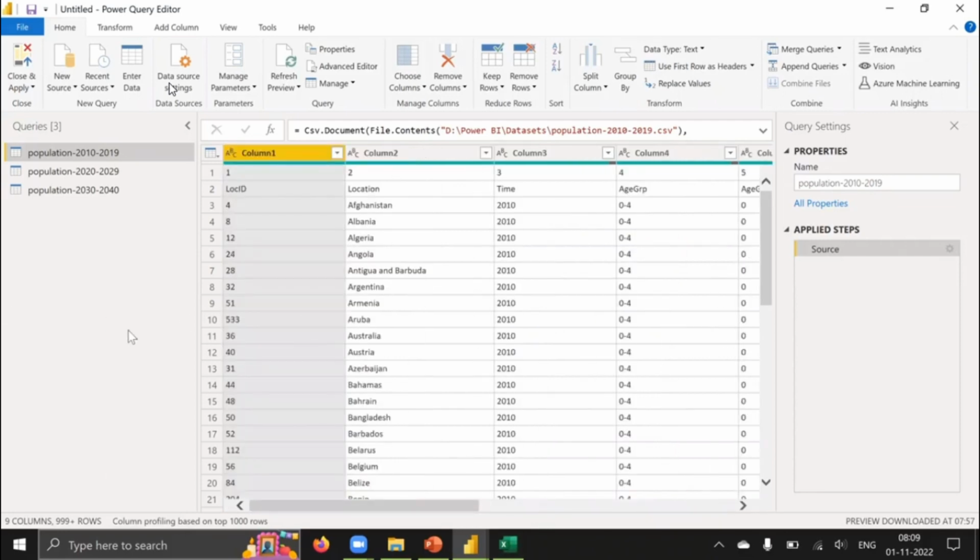The first data cleaning technique we are going to do is basic row operations. In the ribbon section here, there is a section called reduce rows. In reduce rows, you can keep certain rows from the top or from the bottom, keep a range of rows, or remove certain rows from the top, from the bottom, and remove alternate rows. We'll have a look at all of these options one by one.